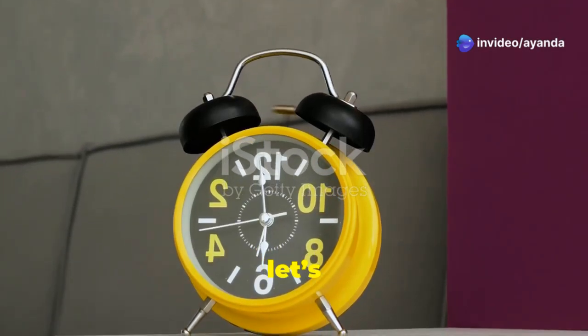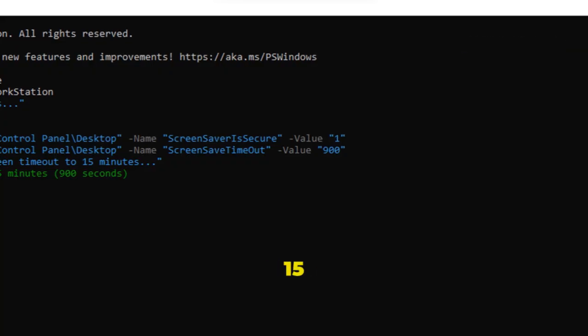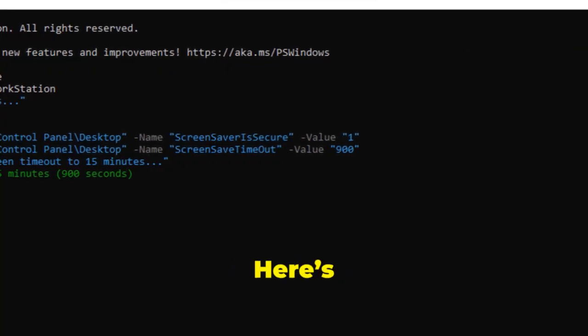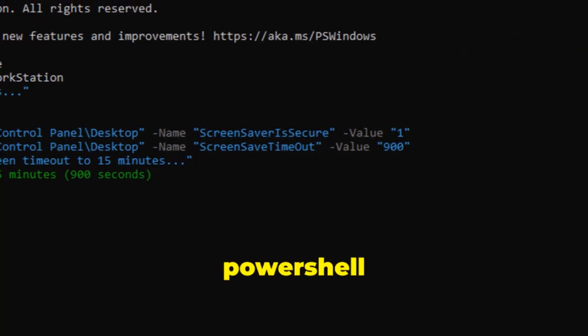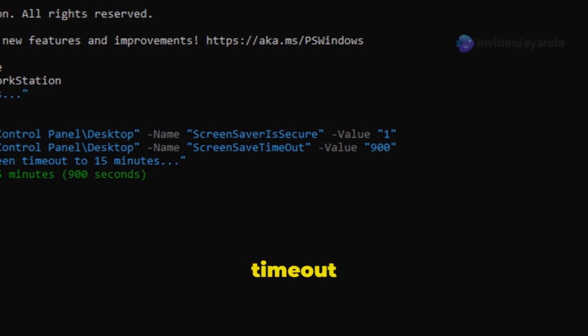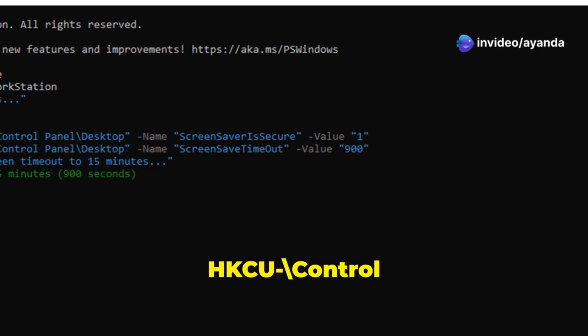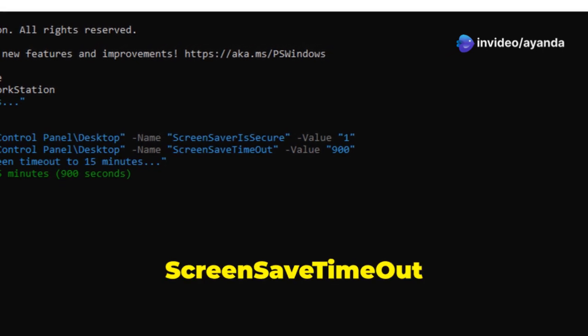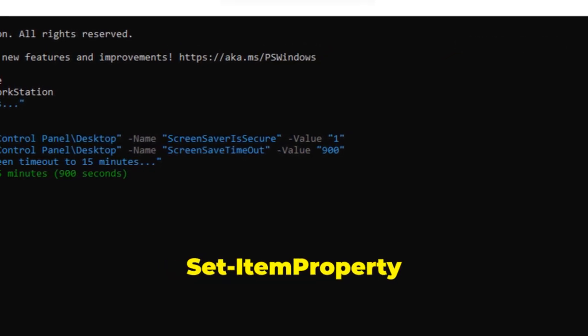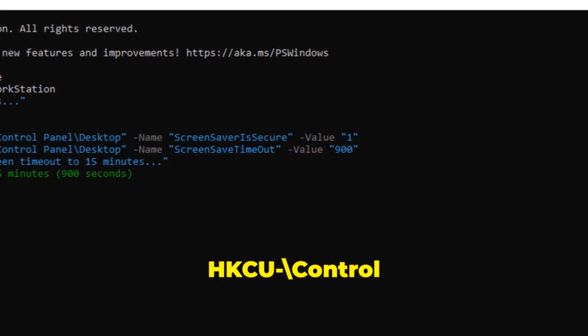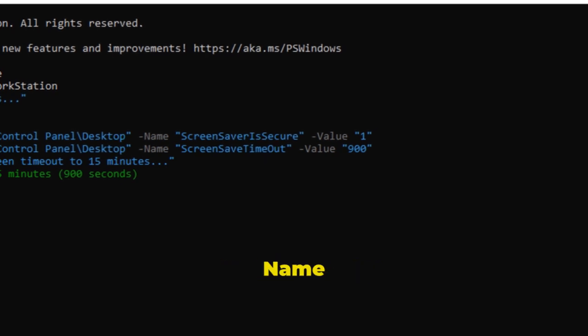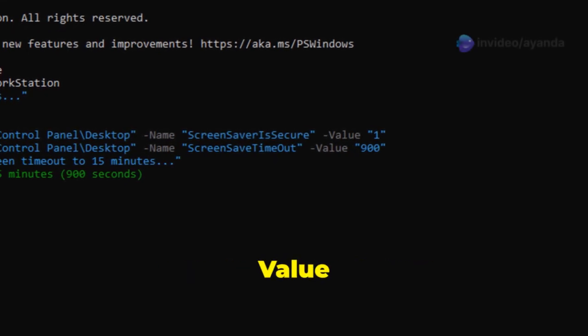Next, let's set the lock screen to activate after 15 minutes of inactivity. Here's the PowerShell command for that. Write-Output "Setting lock screen timeout to 15 minutes." Set-ItemProperty -Path HKCU:\Control Panel\Desktop -Name ScreenSaveTimeOut -Value 900; Set-ItemProperty -Path HKCU:\Control Panel\Desktop -Name ScreenSaverIsSecure -Value 1.